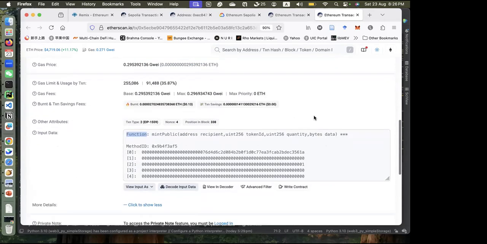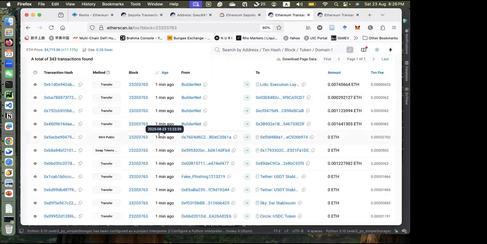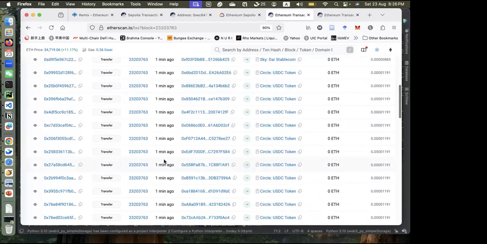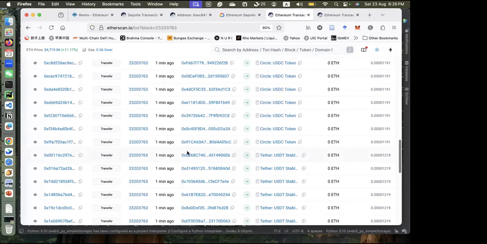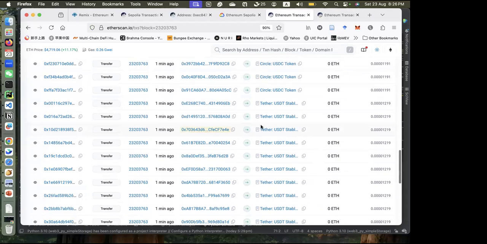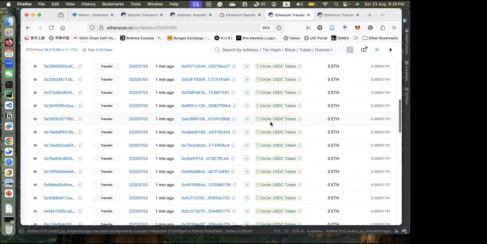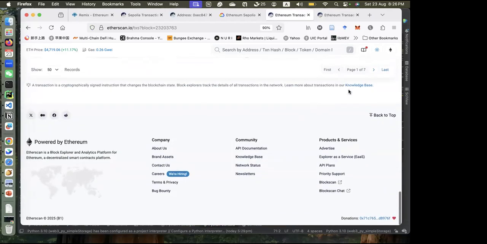But actually, if you do not release your code, you cannot see it, because on the blockchain we only know the bytecode, which is the code that can be executed by the machine rather than the human-readable code. Then if we change to see some other things, like people transferring money, you can see that they're transferring money. That's the USDC.